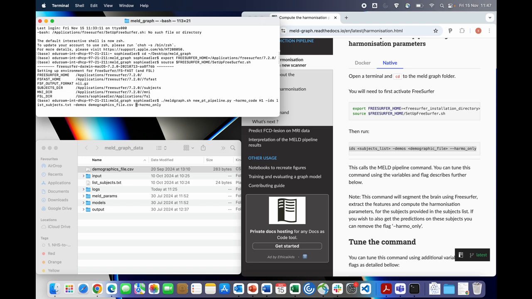You can see how easy it is to make a typo, but you need to make sure that that's all correct. You can see that my demographics file is in my MELD graph data folder, and my list of subjects is also there. And then I can run the harmonization, so I just press enter to run the harmonization.